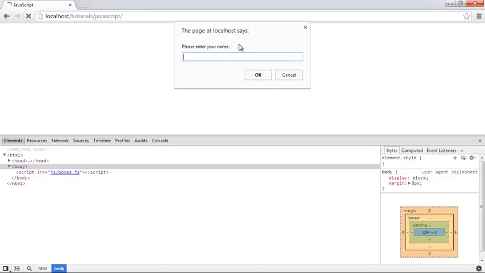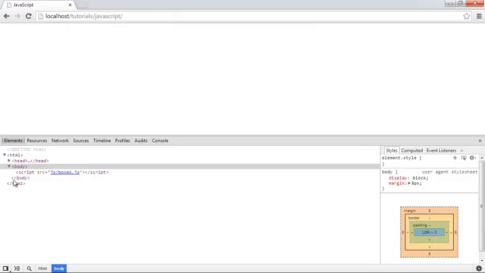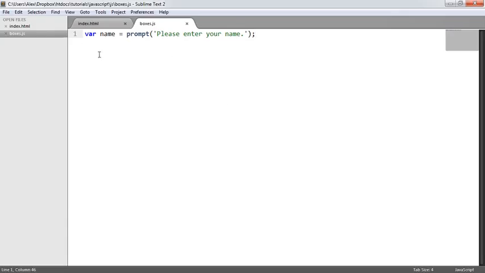Here we go. It says please enter your name. So I can enter my name and click OK. Now the same thing has happened here as last time, but name now holds a string value based on what I've entered there. If there's no value, this will be null. So we can investigate this by typing alert name.